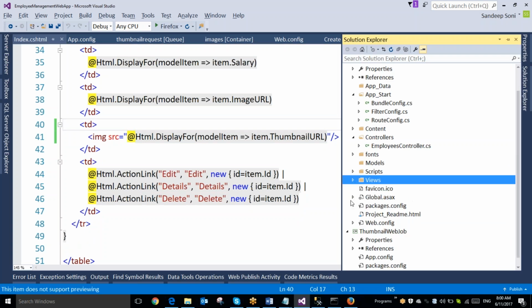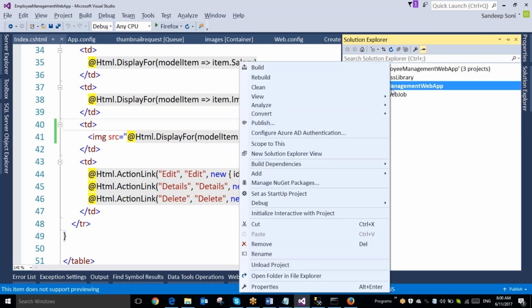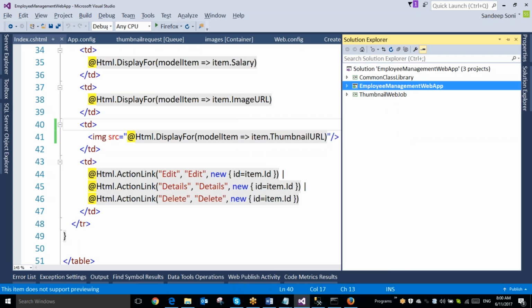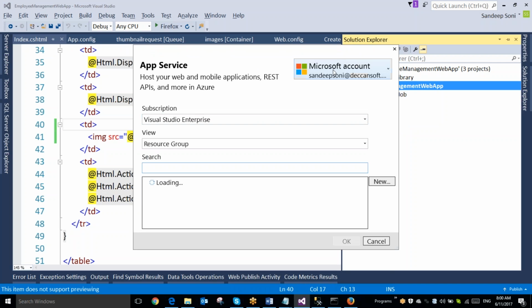We have already created the web application in the beginning. We'll publish it in the same web application. So right click, publish. First we'll publish the primary web application. You have to connect to your account. Choose the right web app.